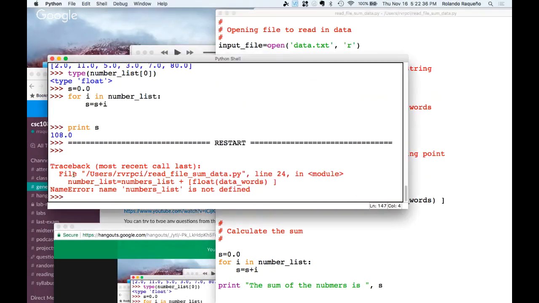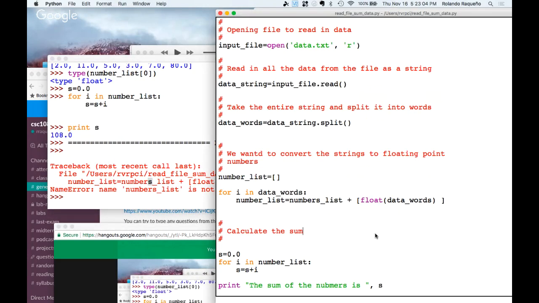And it says here, number list equals numbers list plus float data. Numbers list not defined. So if we look at this very closely, we can actually see that I made a typographical error, because this is number list and this is numbers list. So sometimes what you want to do is look at the error a little more closely, and if it says it's not defined, that's the problem right there. So we have to basically go back and fix that issue.